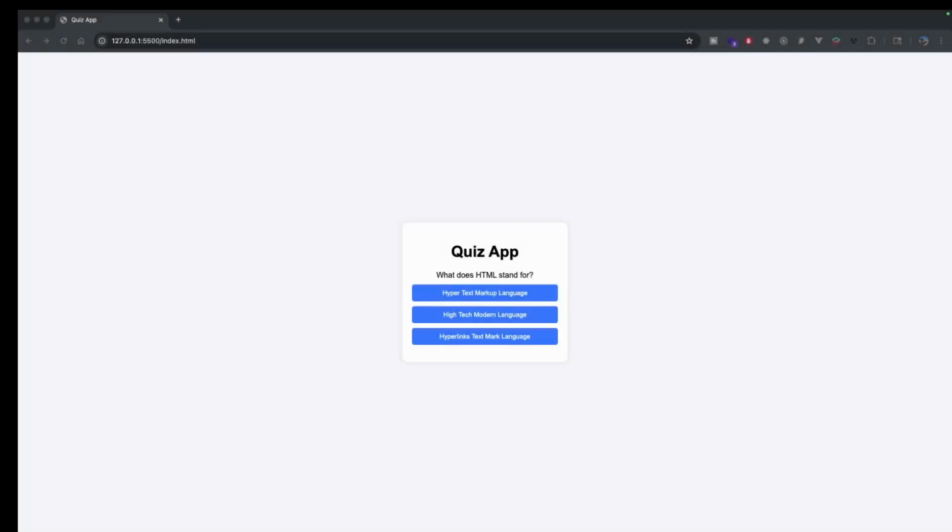The app that we are going to be building today is a quiz app. And as you see here, it is a card where we have the name of the app, and then we have questions with multiple choices. In this case, you can declare the number of questions that you want as well as the answers too. So let's show you. The first question: what does HTML stand for?